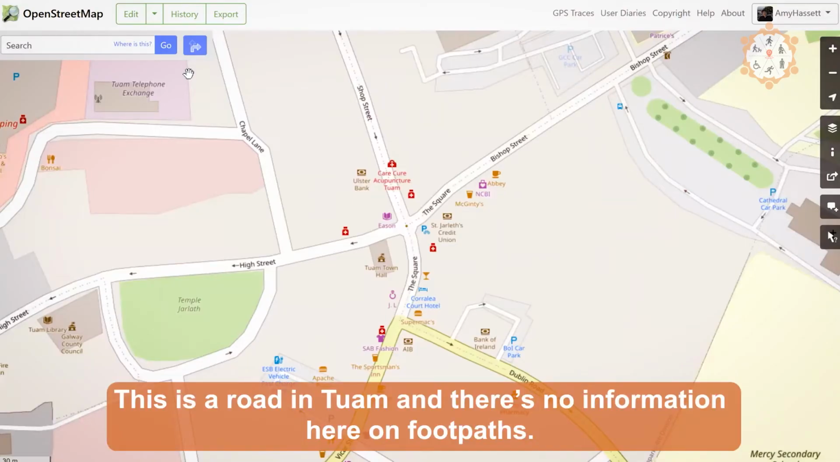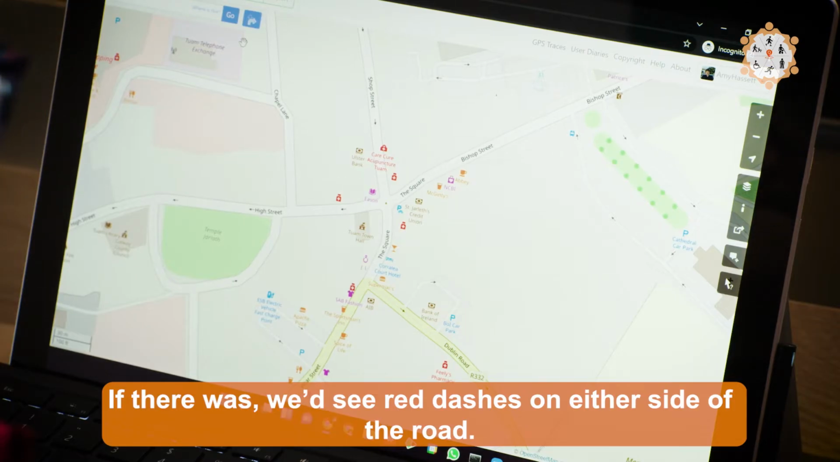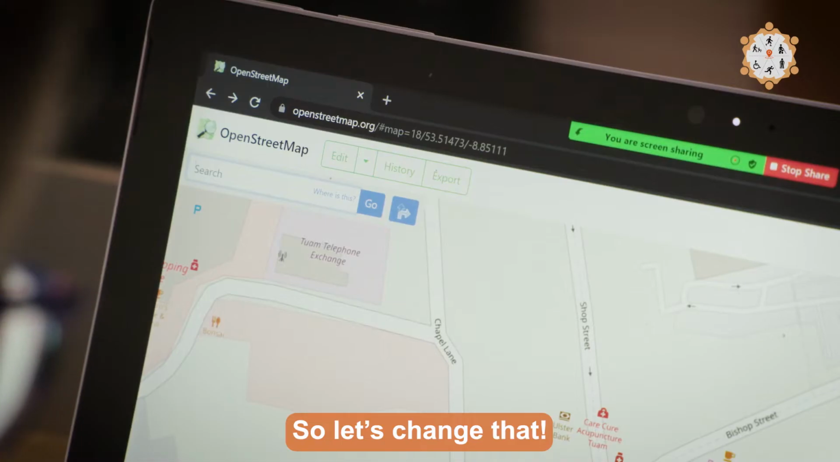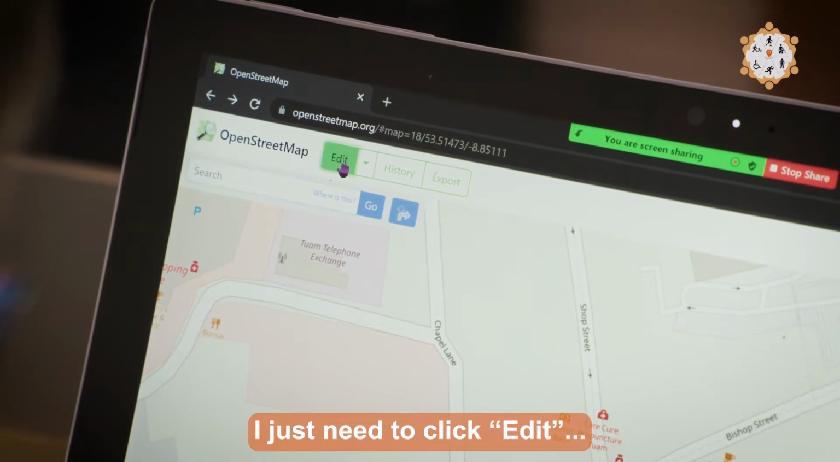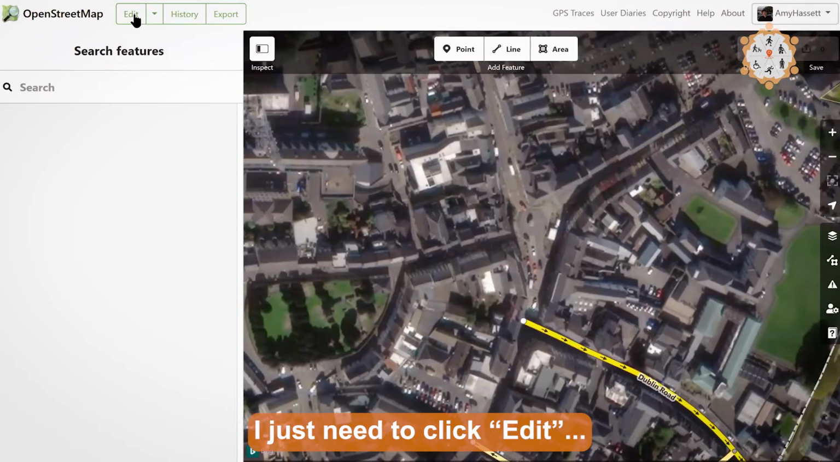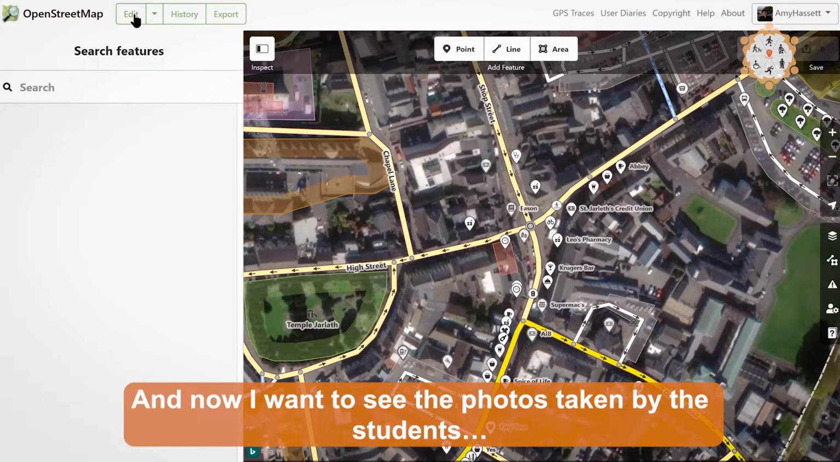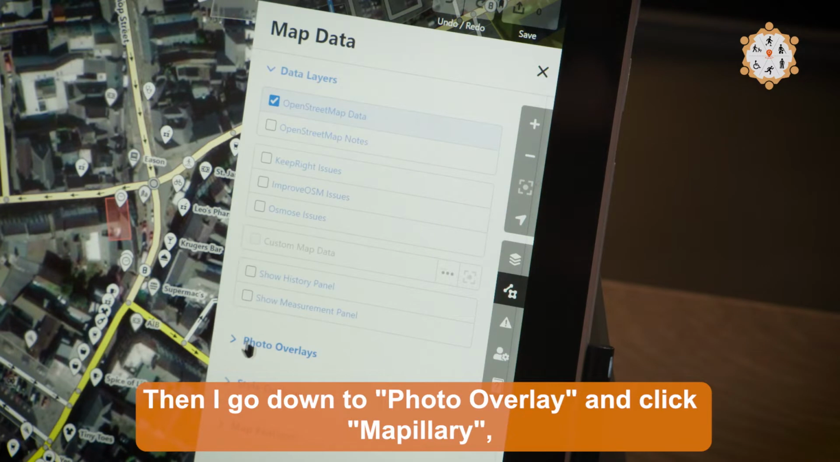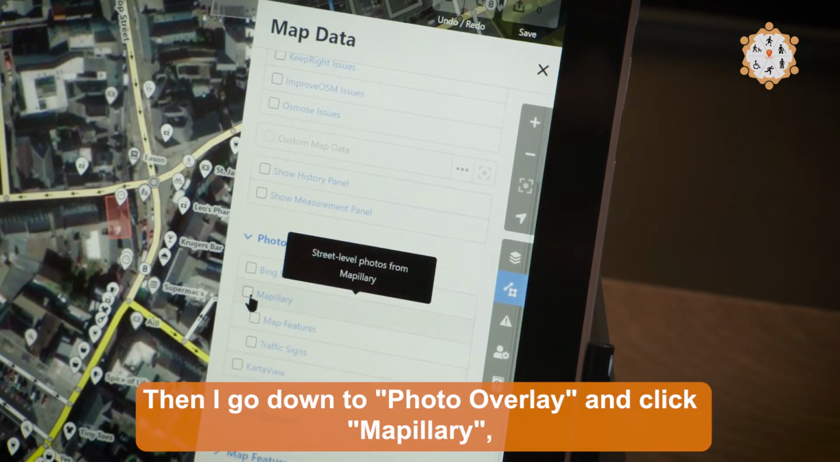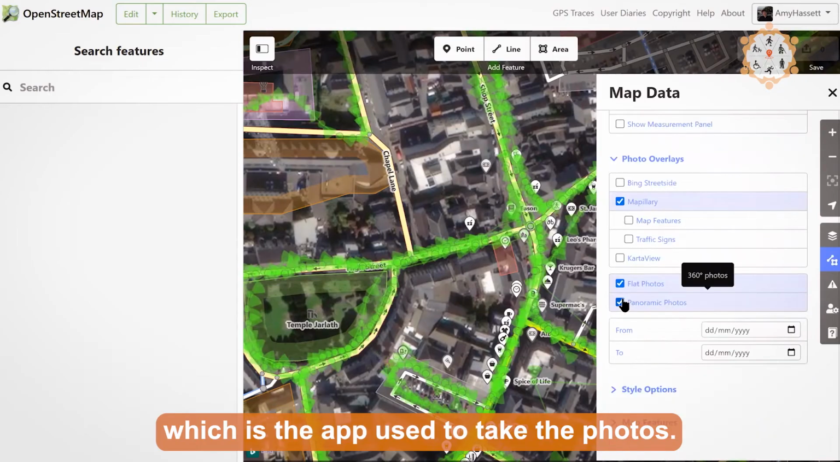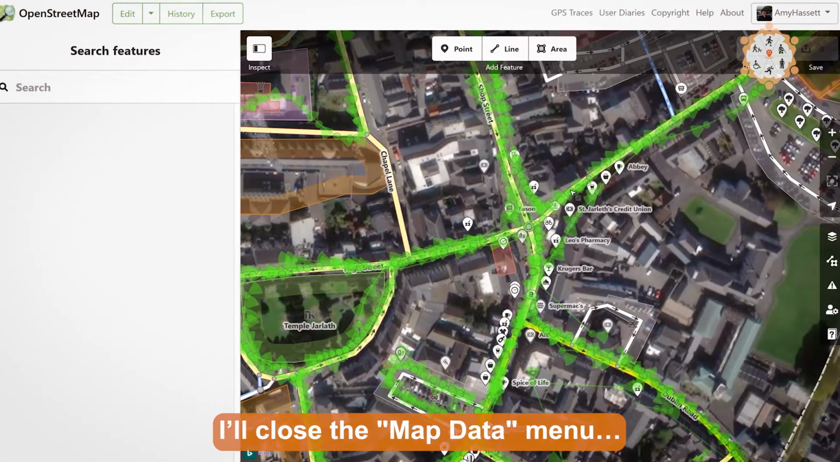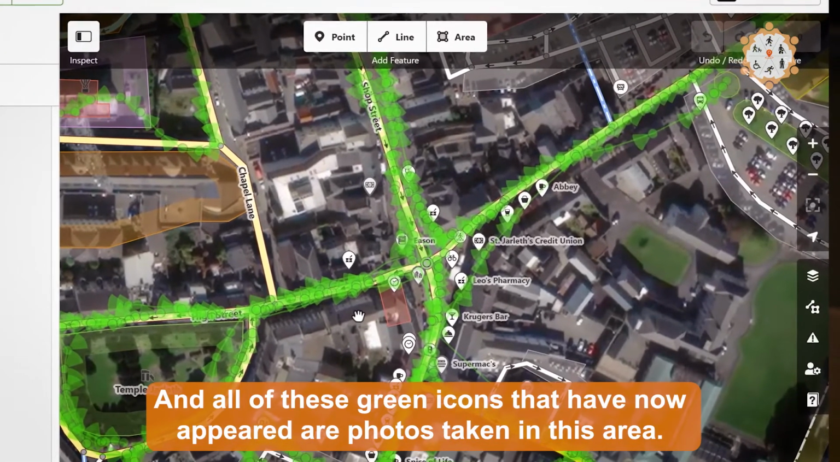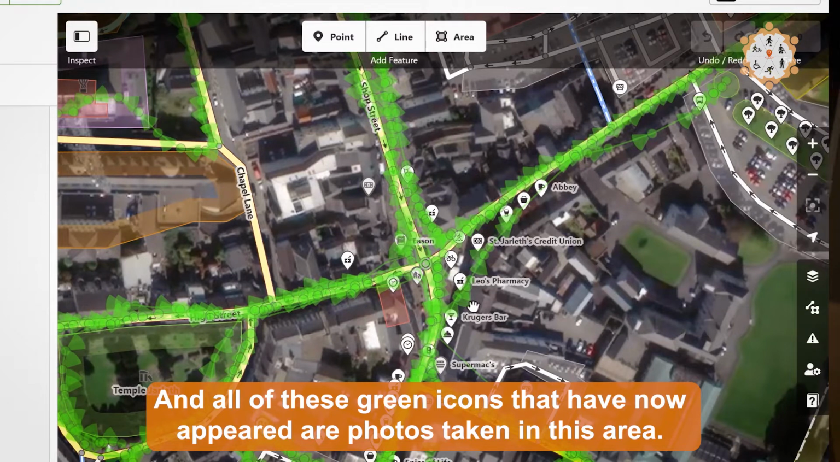This is a road in Tuam, and there's no information here on footpaths. If there was, we'd see red dashes on either side of the road. So let's change that. I just need to click Edit. And now I want to see the photos taken by the students. So I click this button over here. Then I go down to Photo Overlay and click MapLarry, which is the app used to take the photos. I'll close the Map Data menu, and all of these green icons that have now appeared are the photos taken in this area.